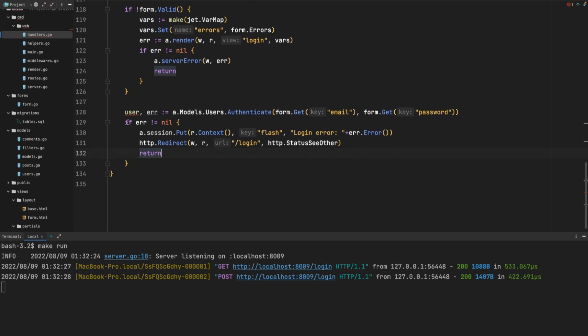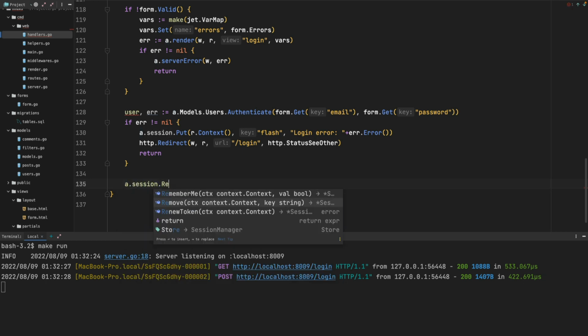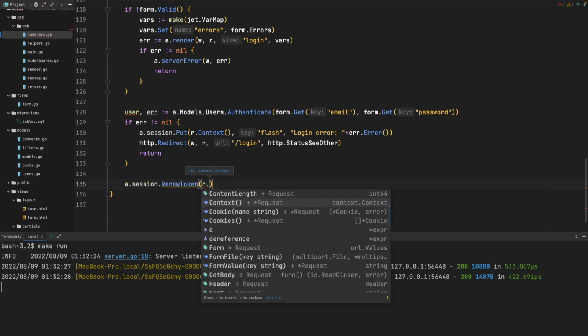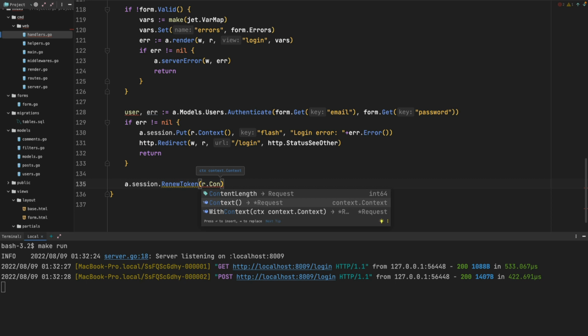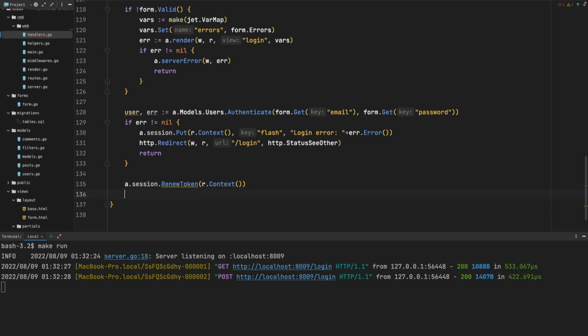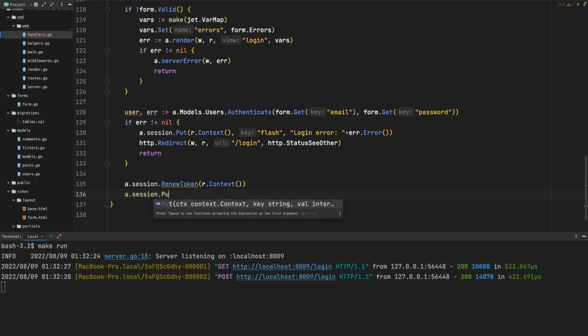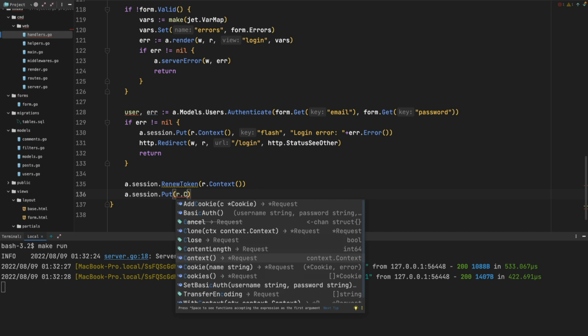If everything works and we are authenticated, we pass this code and we come to this place. Before I do anything, I'm going to renew the session token, r.context, so we can have a fresh session to put data into. I'm going to say a.session.put, context.